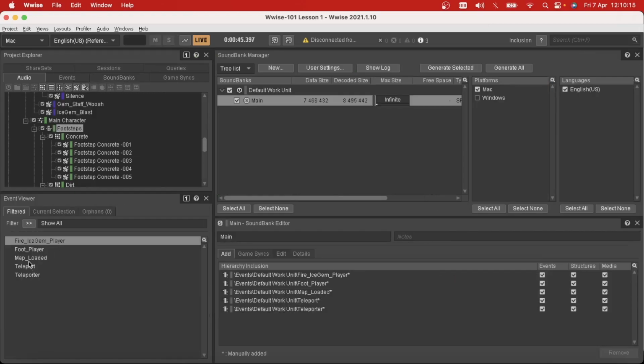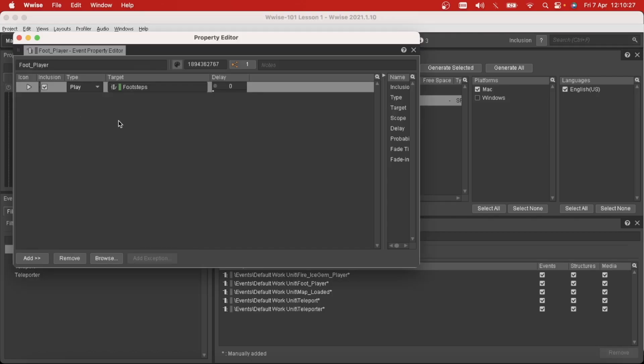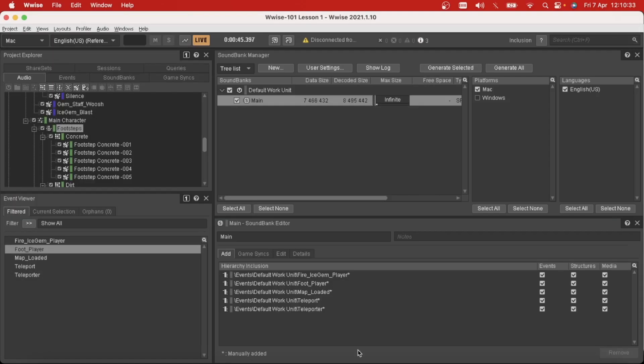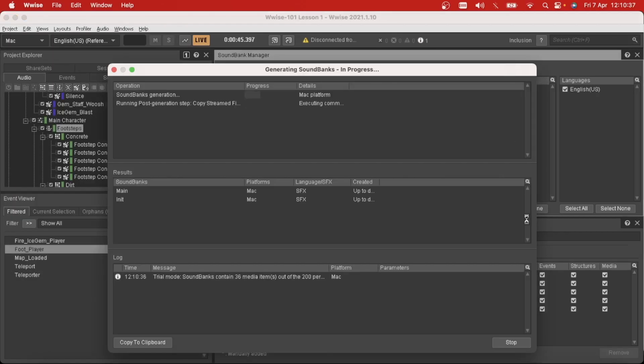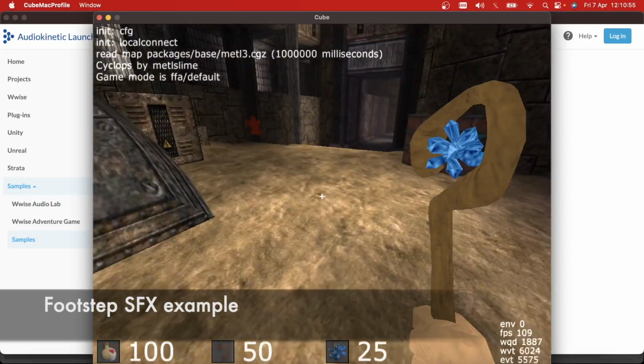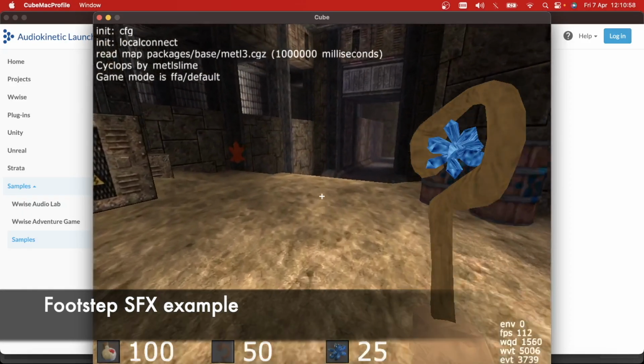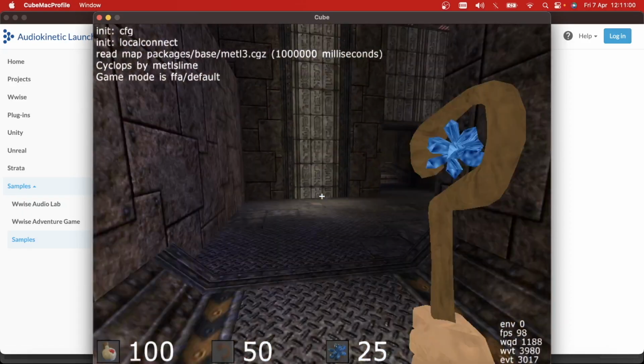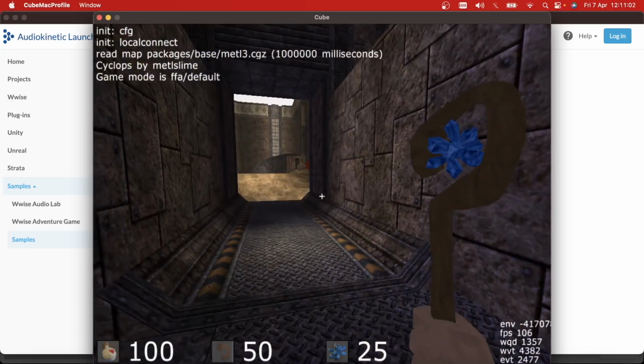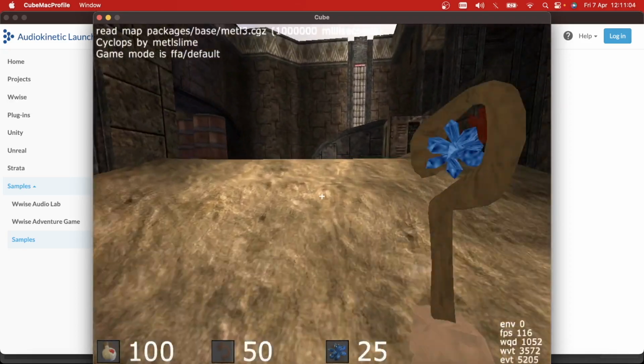I then drag and drop the foot player event. But of course, what I should say is I dragged the switch group to the event called foot player. I then imported that event, clicked generate all, and I have working footsteps. So when I go into the game, I have the sound effects. And as you can see, it seamlessly transitions to the tile sound.